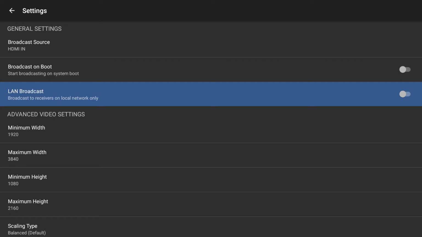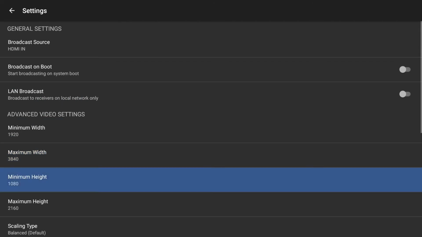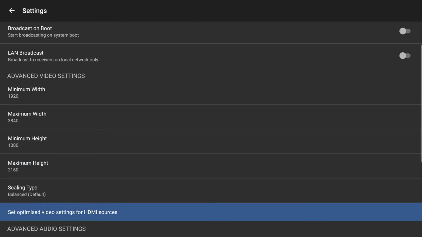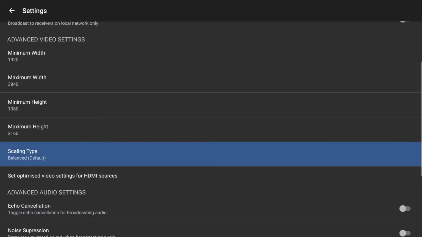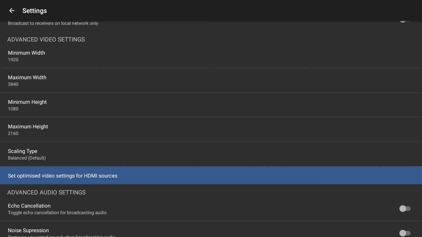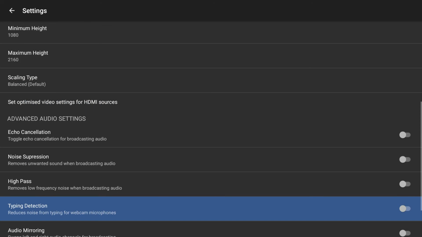If you use LAN broadcast, you do not need to create an account at digisender.live. Both your broadcasting and receiving boxes must have LAN broadcast enabled if you choose this particular option. You have other options here which relate to the scaling, but more importantly, you have the ability to set optimized video for HDMI sources, and the same with audio.